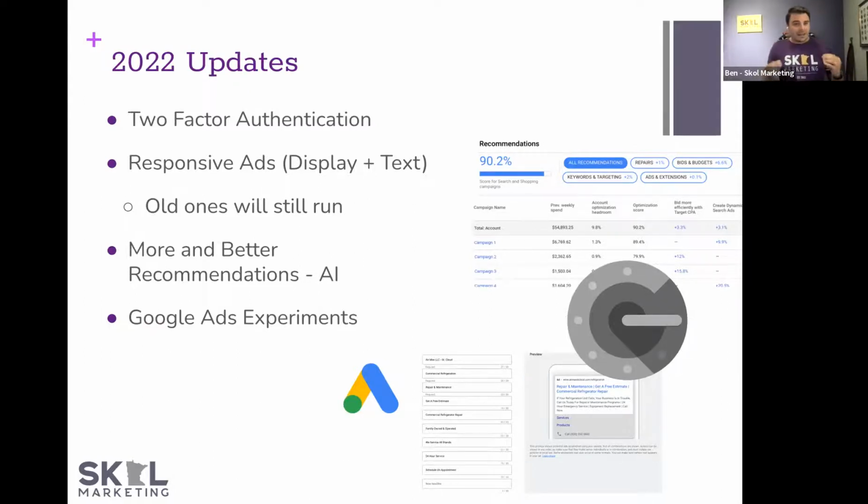I would say the biggest change that has come from 2022, and you'll see a notice of this, especially if you created ads in 2021 or prior, or even at the beginning of this year, and I'll get into this when we start actually creating ads, is that now the default ad that you're only able to do is called responsive ads.